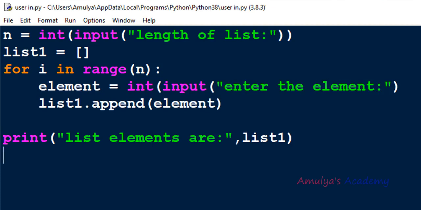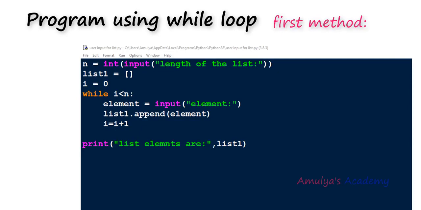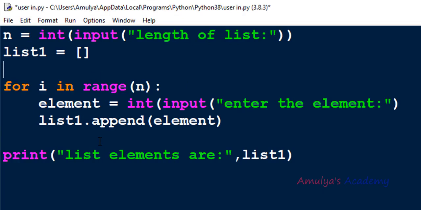Alright. Next, if I want to do this using a while loop, then how to do that? One way is you can take a variable here, i equal to 0, and you can check i is less than n, and you can increment i in the loop body. That is one way, but I won't use that way. Let's write the program without knowing the length of the list.